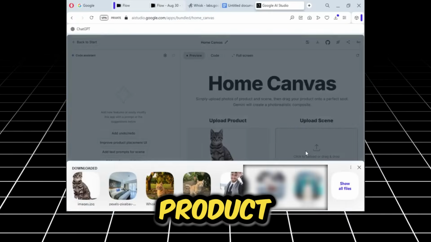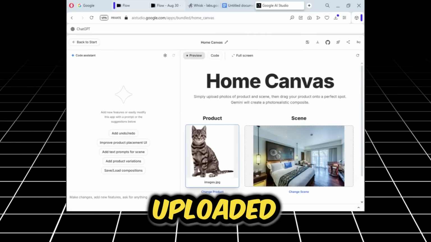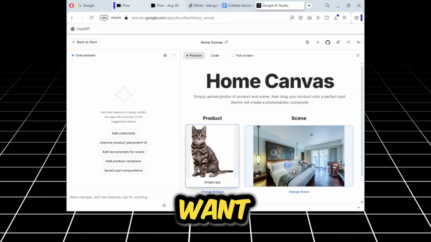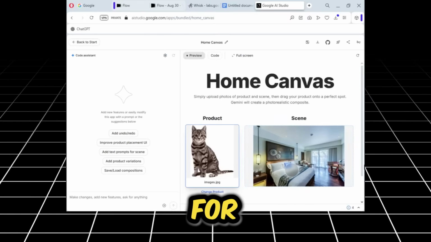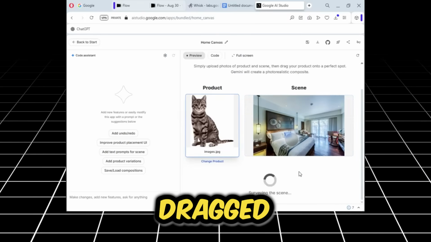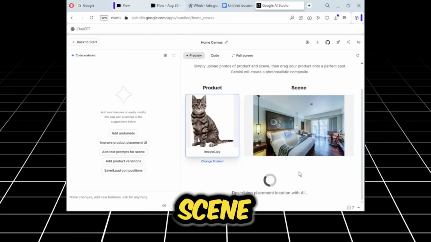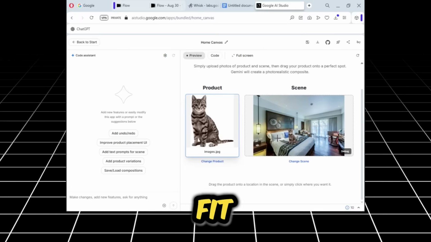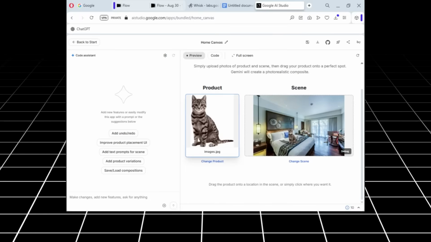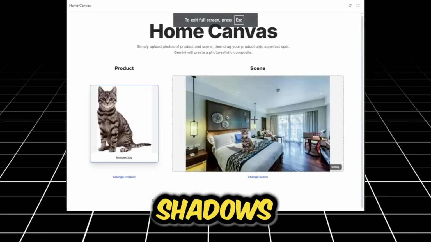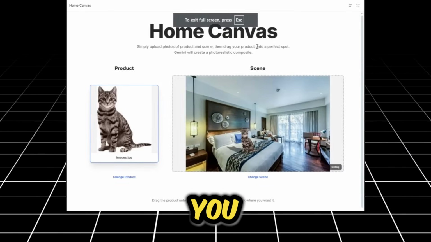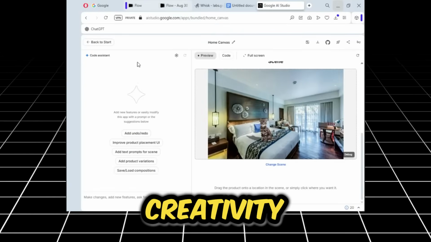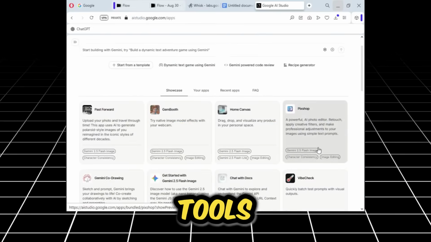I've uploaded the product image first, and in the second, I've uploaded a scene image. Now, I will drag my product image and drop it where I want to fit or place my product. For instance, you see, I've just dragged and dropped it to specify its location in my scene, and it has started generating the image. And look at that, it has fit the image with excellent quality. Along with that, it has created its shadows and everything else. You can use this for any of your e-commerce products or in any way with your creativity. There are many great tools here.